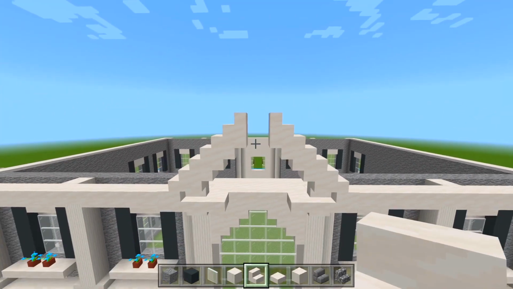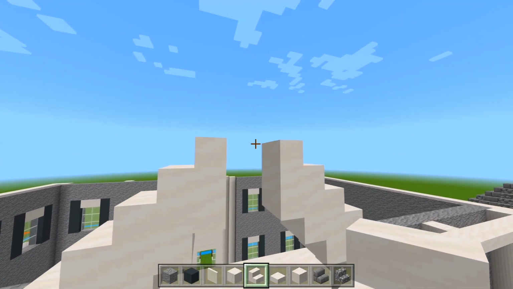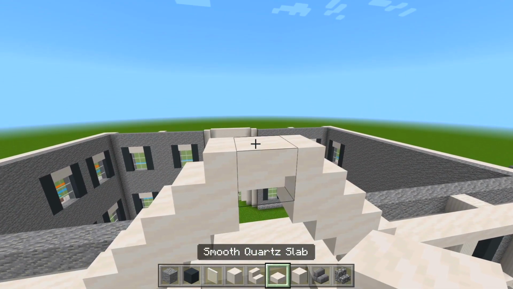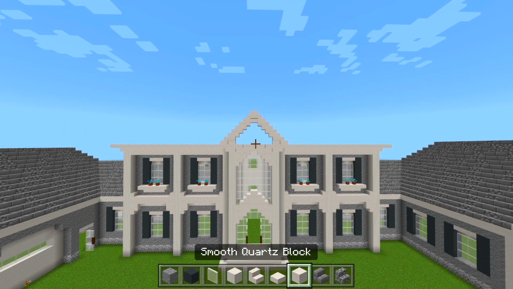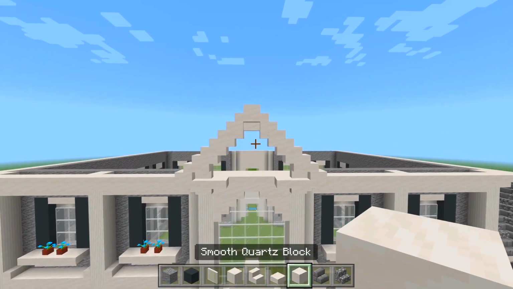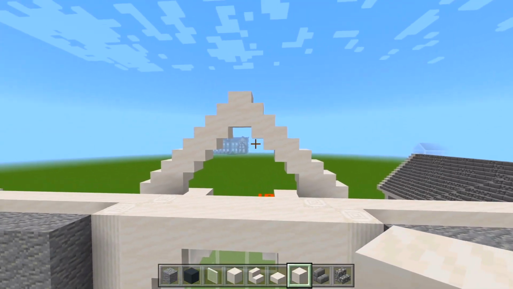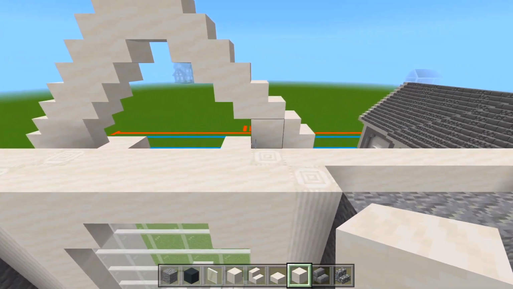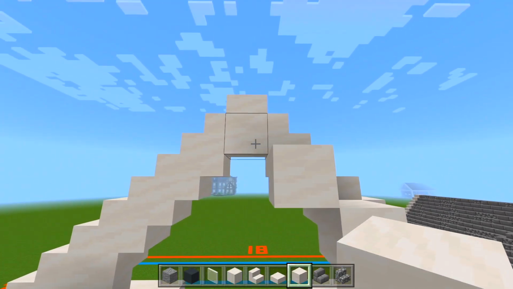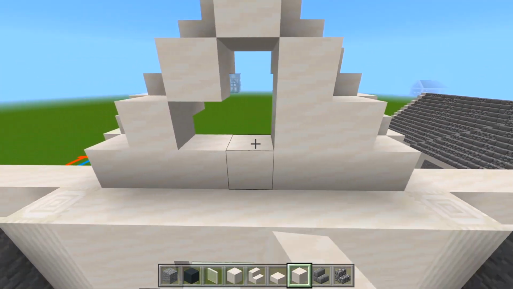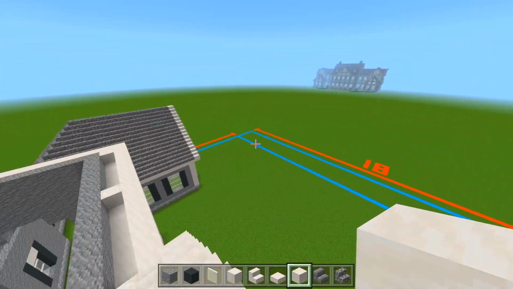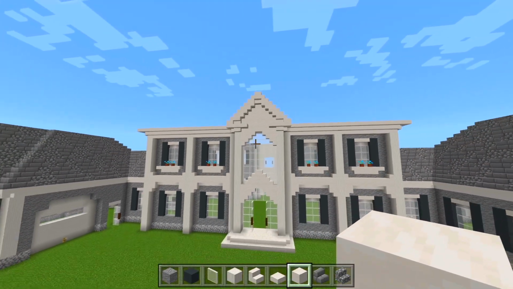We have the single space remaining in the middle, which will be the upside down stair, and topped off with the slab. You can then switch to the full blocks of the smooth quartz. We'll go on the inside and just fill all this in here. So I'll just follow along all of this, work my way back down, and then just this little remaining space here. So now from the outside, it looks like that.